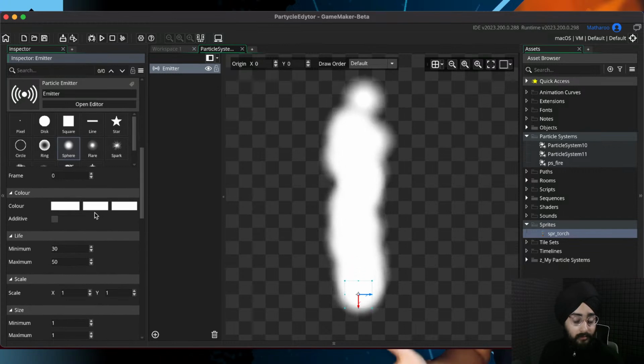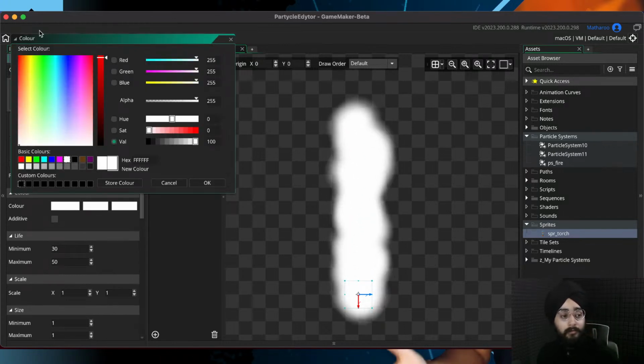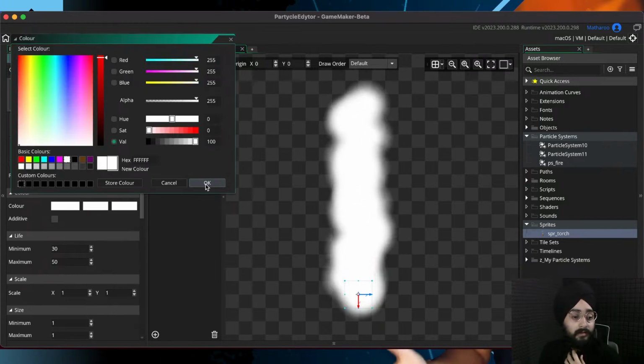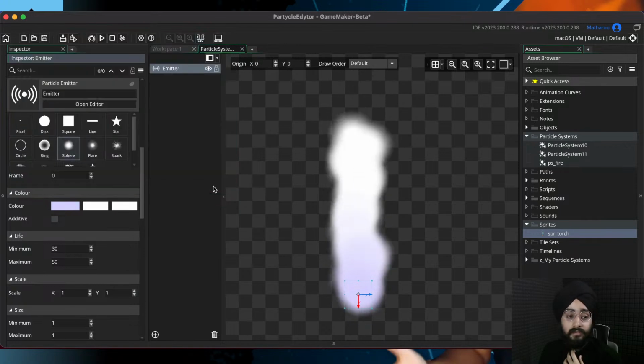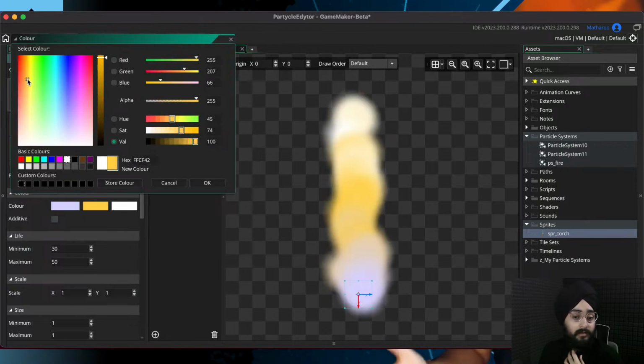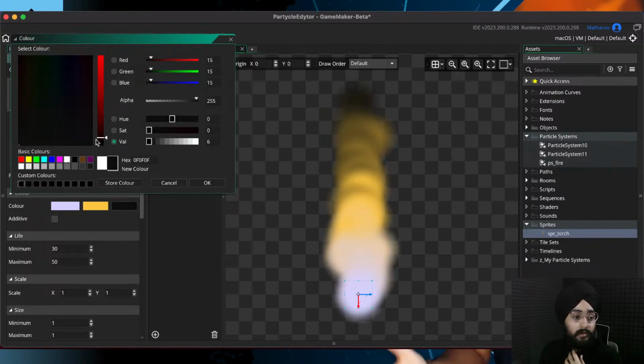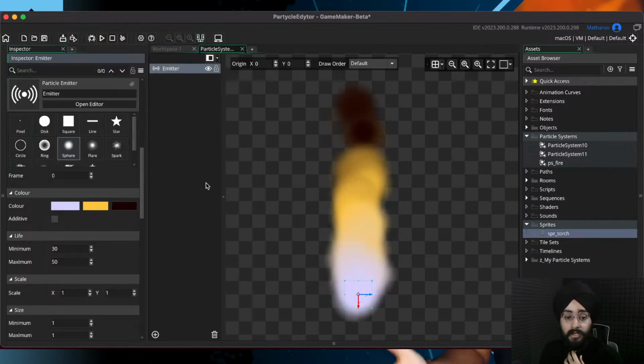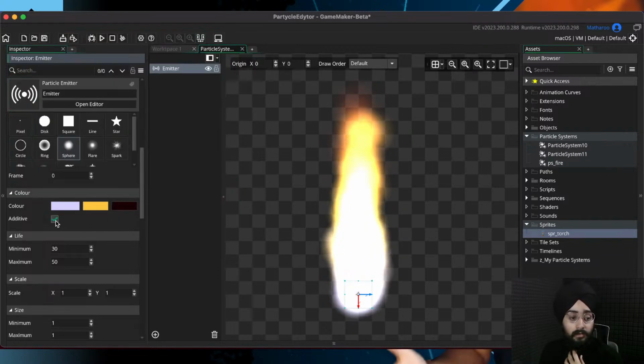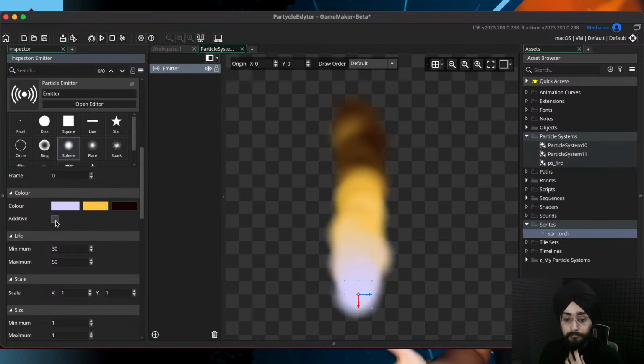First of all, color. So the starting color should be, let's say, a bit bluish because I saw that on a torch reference. I'll set the middle color to yellow and the end color to a really dark red because I'm going to use the additive option.